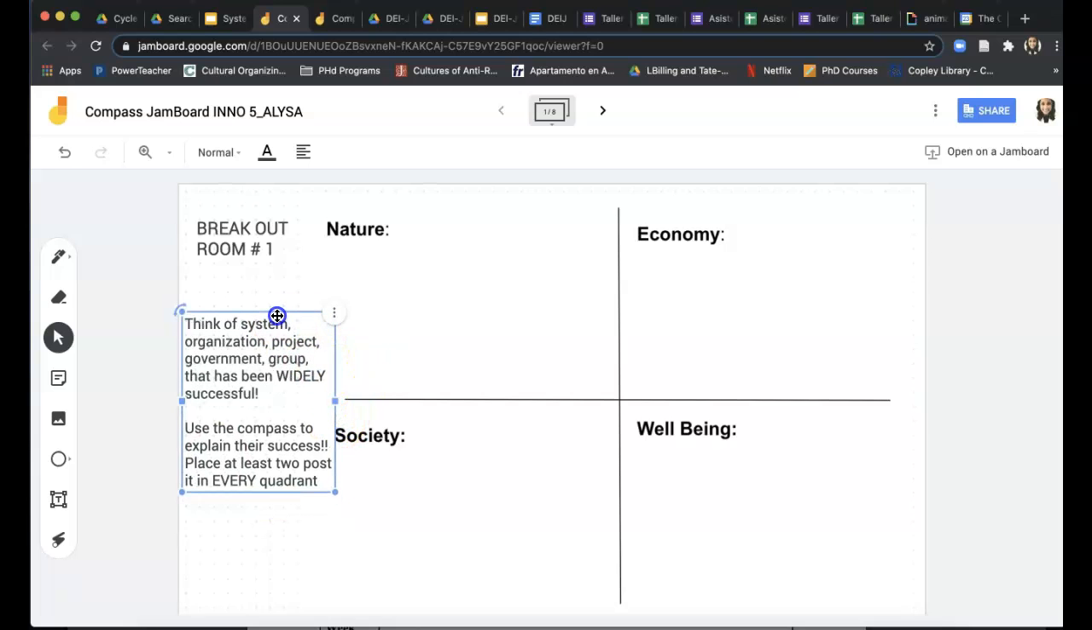So basically they're explaining this idea of success and sustainability through the compass by putting post-it notes in all 4 of the quadrants for whatever company or organization they think of.